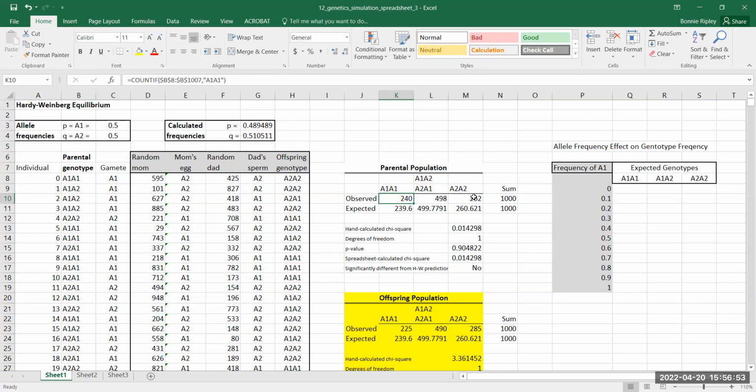Right, so we're going to do a quick check as well to see if our parental population is in Hardy-Weinberg equilibrium. It should be, right? So there's a few little formulas going down here. Notice what the last one says. I found a p-value here, and our null hypothesis is that the population is in Hardy-Weinberg equilibrium.